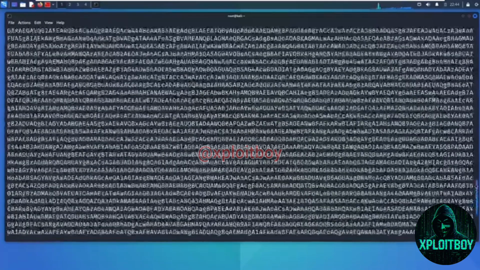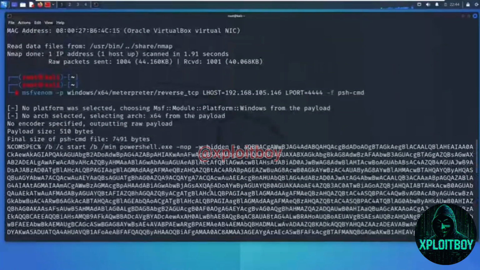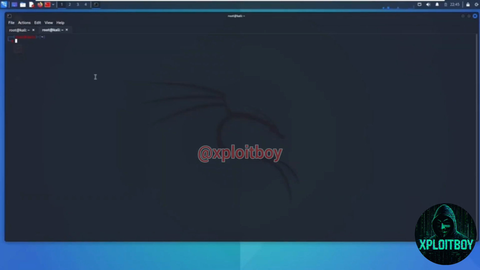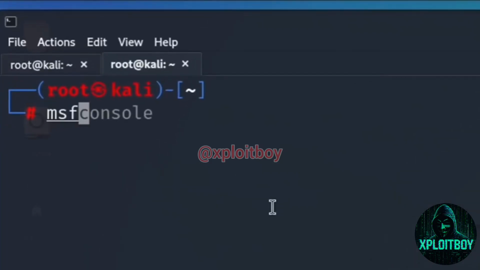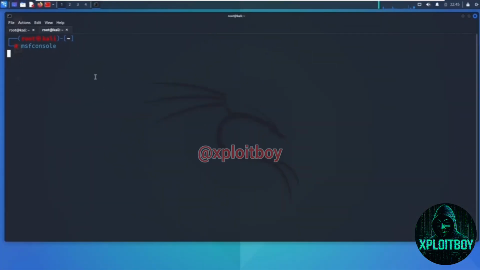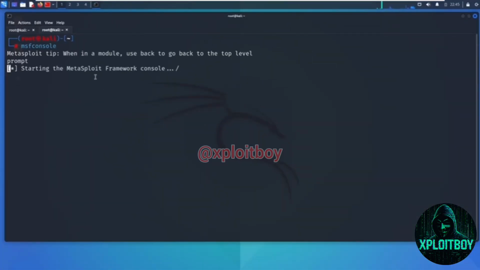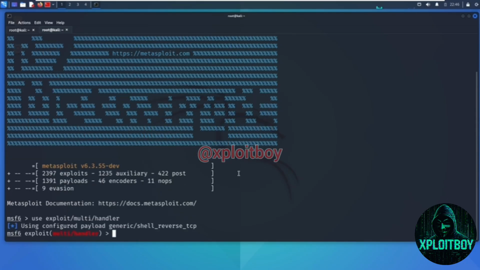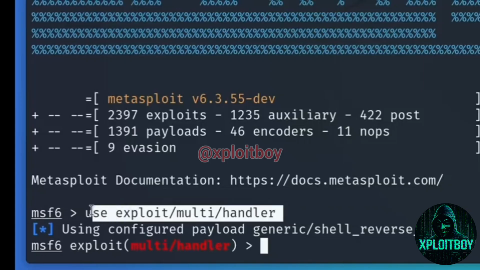Before executing the payload on the target machine, you need to set up a listener on your Kali Linux machine using Metasploit. Let's just open another tab and open Metasploit. Setting up the listener is a crucial step in the exploitation process. It involves configuring Metasploit to wait for and handle the incoming connection from the target machine once the payload is executed. Here's a detailed explanation of how to set up the listener. Use the multi/handler module. The multi/handler module is a generic payload handler used to receive connections from payloads. Load this module by typing.